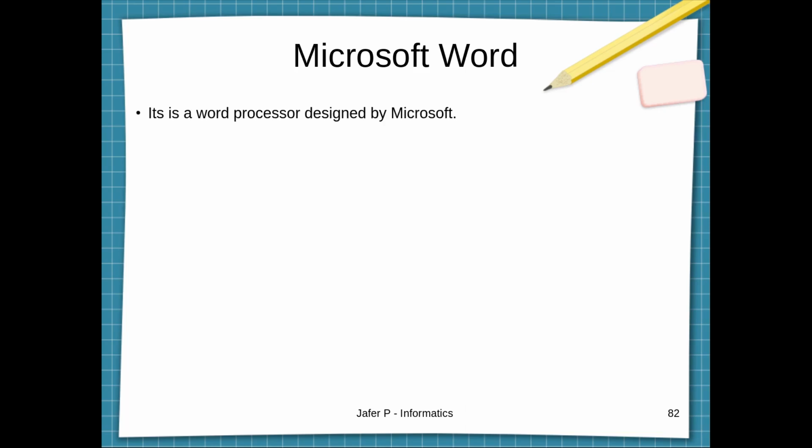It is a word processor designed by Microsoft, and it is used for word processing. You know what word processing is, right? You can create the document, you can publish the document, etc.